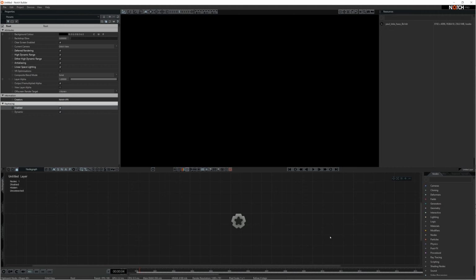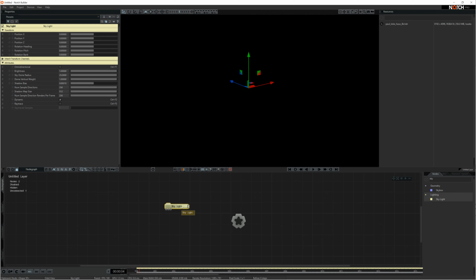The next thing we want to do is bring some lighting into the scene. So I'm going to bring in a skylight to the scene. Type in sky, drag the skylight in and connect that up to the root node. The skylight also has ray tracing. If you go to the attributes of the skylight, you can see there's another checkbox. If you check that, ray tracing will be enabled on the skylight as well.